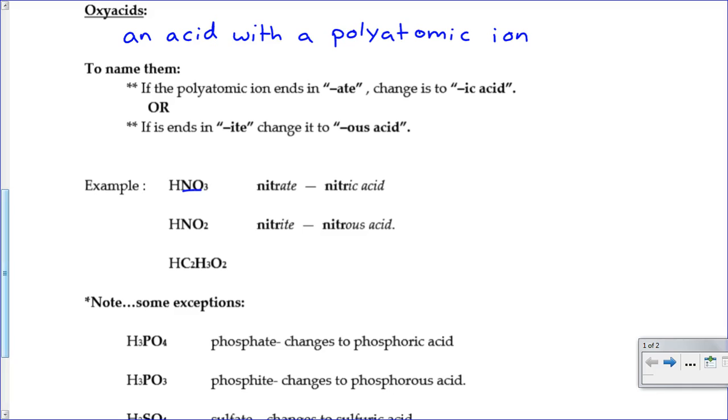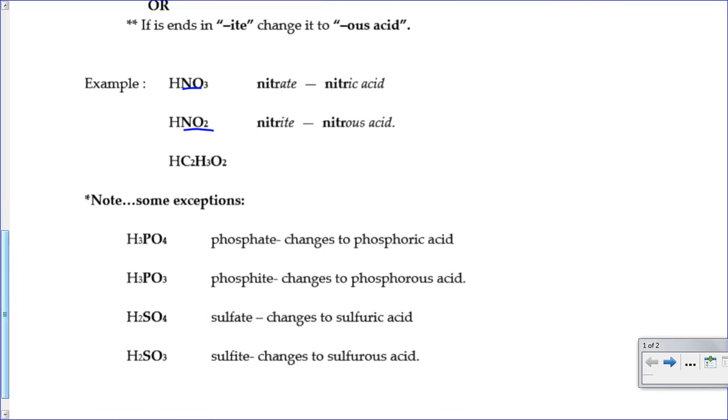HNO3, that NO3 is called nitrate. All right, we take the nitrate and we change it to nitric acid because ate goes to ic acid. For HNO2, that's nitrite, so we take the ite ending and change it to nitrous acid. All right, for HC2H3O2, that thing there is called acetate. And so we change the ending there, ate goes to ic acid, so we call this acetic acid.